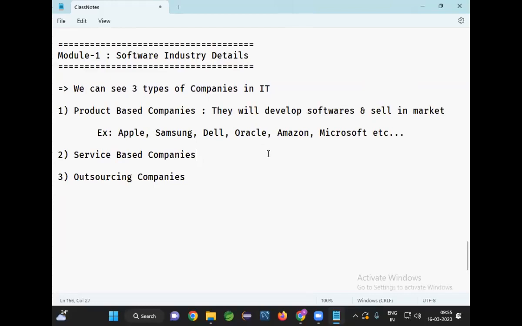Then what about service-based companies? Service-based companies develop projects for clients. Now, I have a requirement. I want to start an online business. For my business, I need a website, but I cannot develop that website because I'm not from a software background. Assume that. Like that, clients will be available.